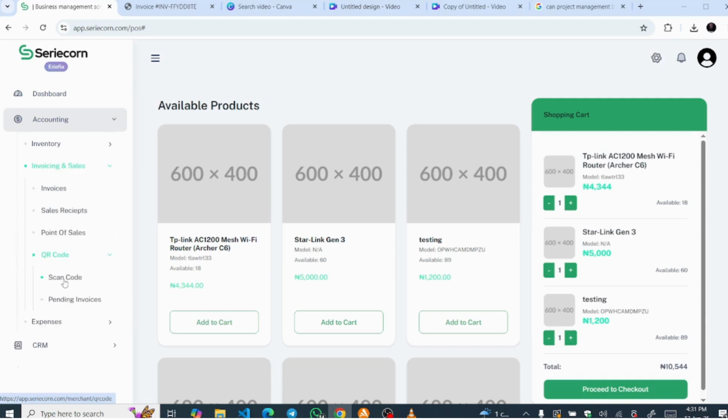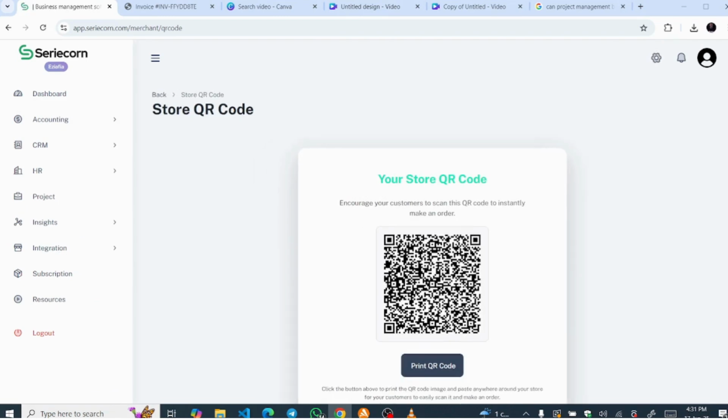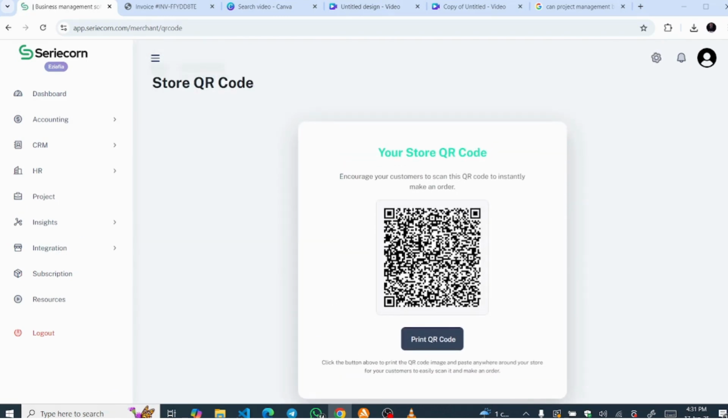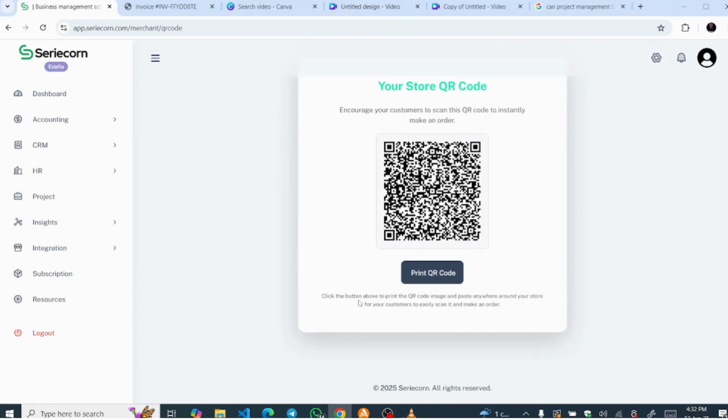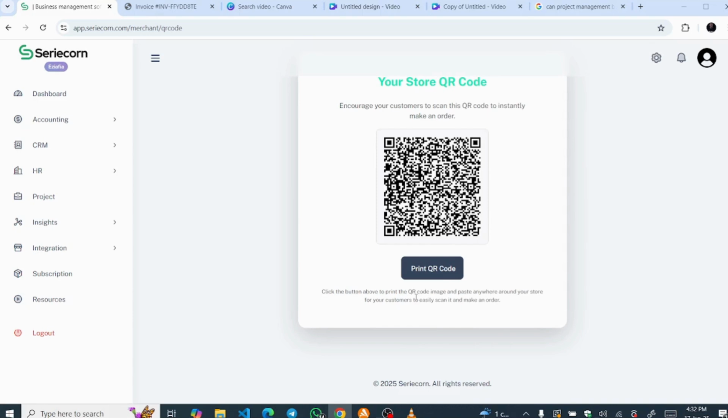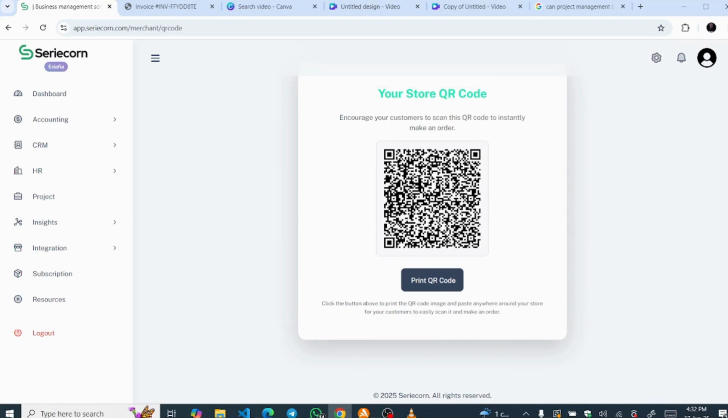This QR code is also important for especially people that have retail shops, restaurants, pharmacies, and all of that, that have working shops. So you can encourage your customers to scan this QR code to instantly make an order. So customers can serve themselves, customers can order the product by themselves. So click this button to print the QR code image and paste it anywhere around your store for your customers to easily scan it and make an order.